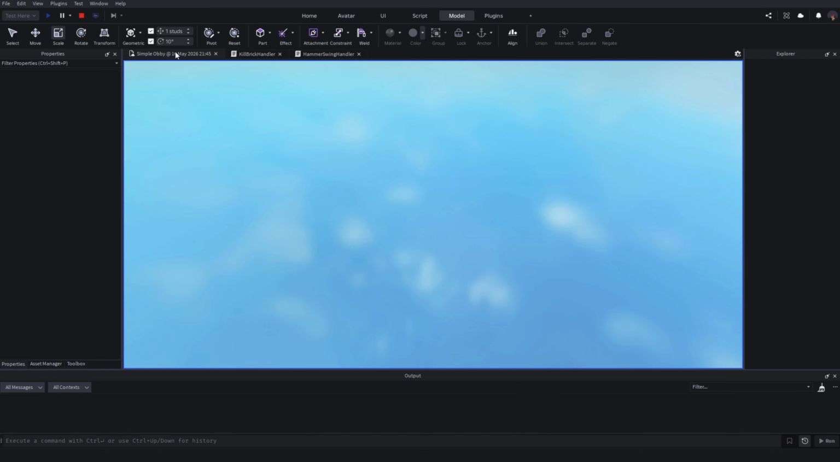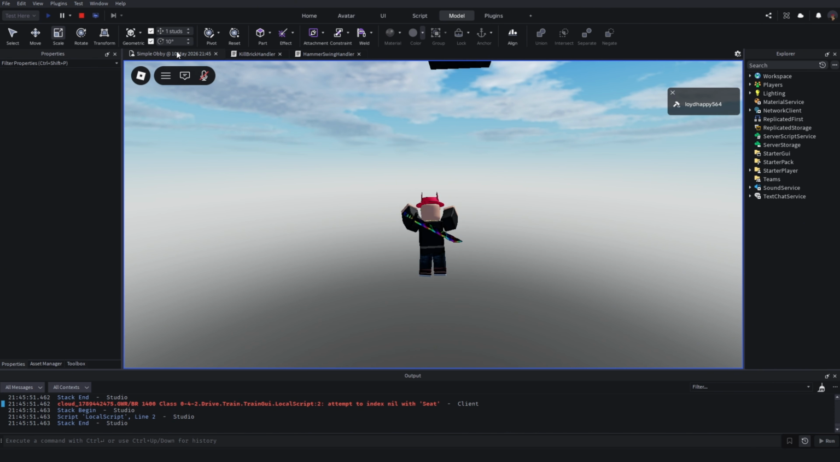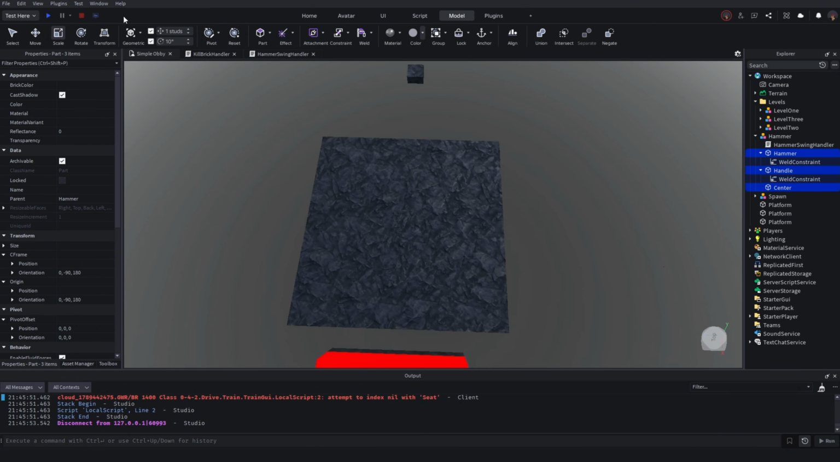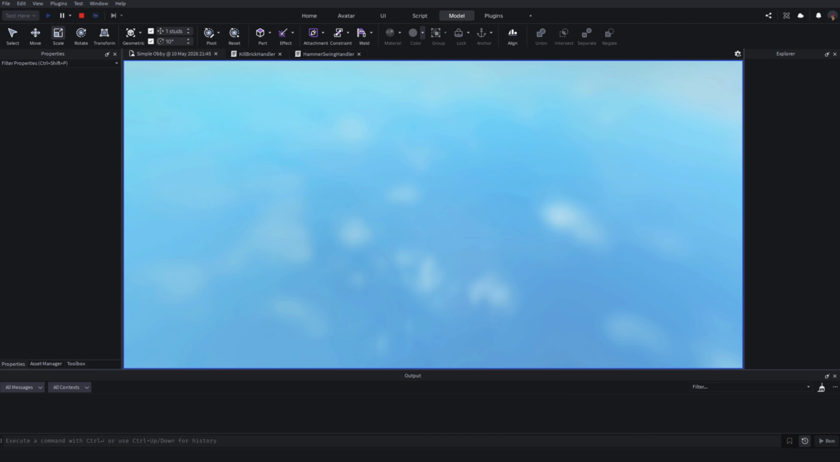Okay, let's test it now. Select all of it and then weld constraint it again.